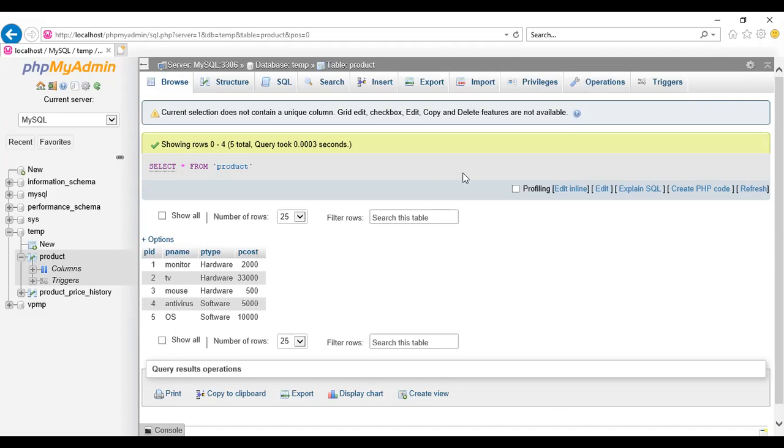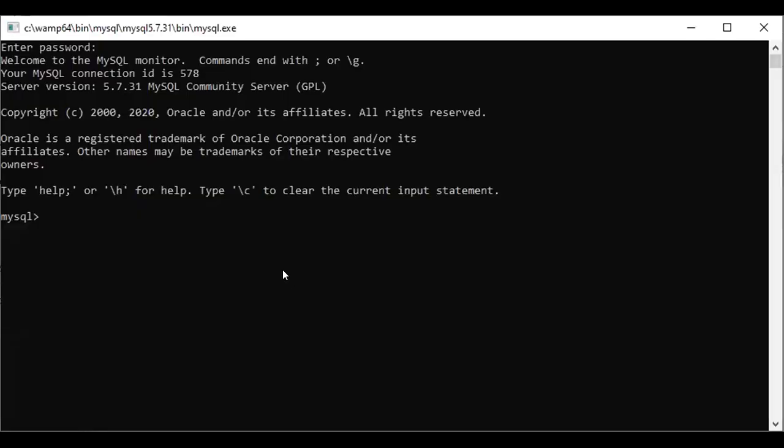this console window. Here enter the password and press enter. The MySQL prompt is going to open. First, define your database where you are going to work. The name of database is temp. So use temp. Now the database is changed.